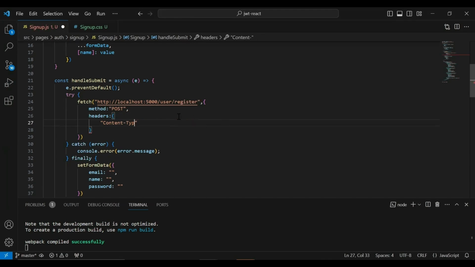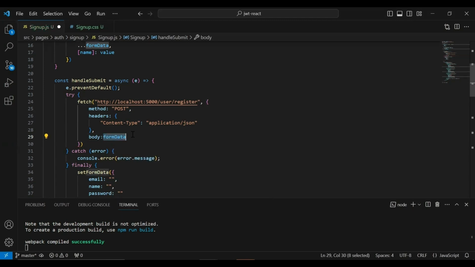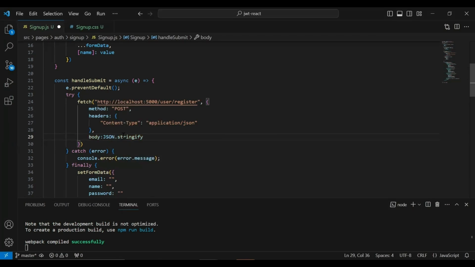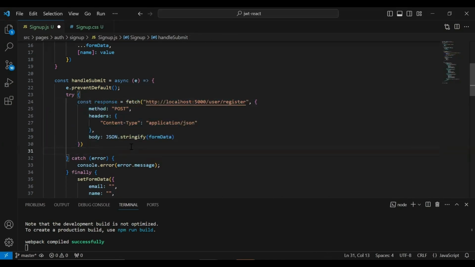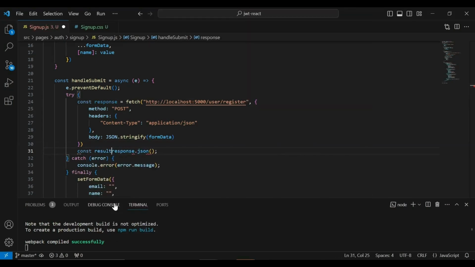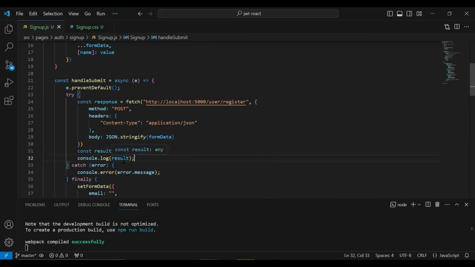Okay. After that, we need to pass the body. So let me add the state, that is formData, and we need to pass it in the type of JSON. So let me call JSON.stringify, and in the argument we need to pass the state, that is formData. Here I'm going to initialize a variable, that is response, to save the response of this API. After that, I'm going to transform the response into JSON. Let me initialize a variable here to save the result. Okay. After that, I'm going to add console.log, where we will print the result into the console.